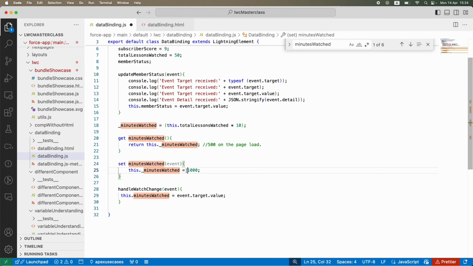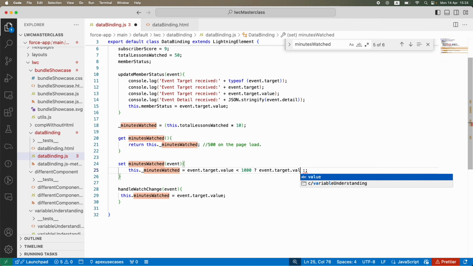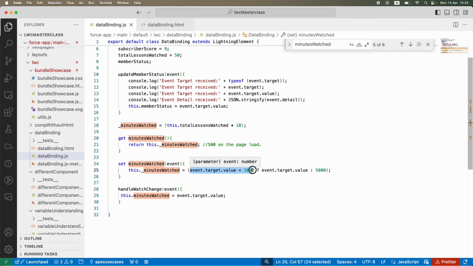Okay. What we can also do is we can simply say event.target.value, if it is less than 1000, right? If it is less than 1000, then keep it event.target.value or else keep it 5000. This is basically the ternary operator. Okay. So what you do, you are checking with an if condition. If this is true, then if it is less than 1000, whatever be the value, just show it and print it in the setter, or else put it 5000.